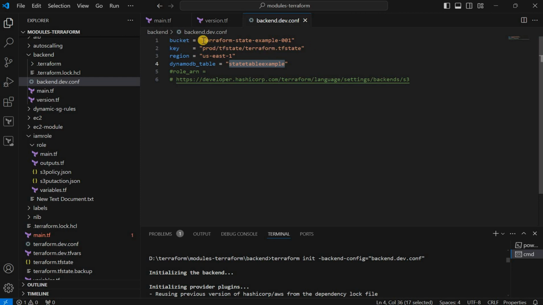For the bucket, I have already created this bucket on AWS. The key is prod, and tfstate is a folder inside this bucket. The Terraform state file has the same name, so it is not created on AWS, but it should be terraform.tfstate, the name of the state file. The region is us-east-1, and then the DynamoDB table.